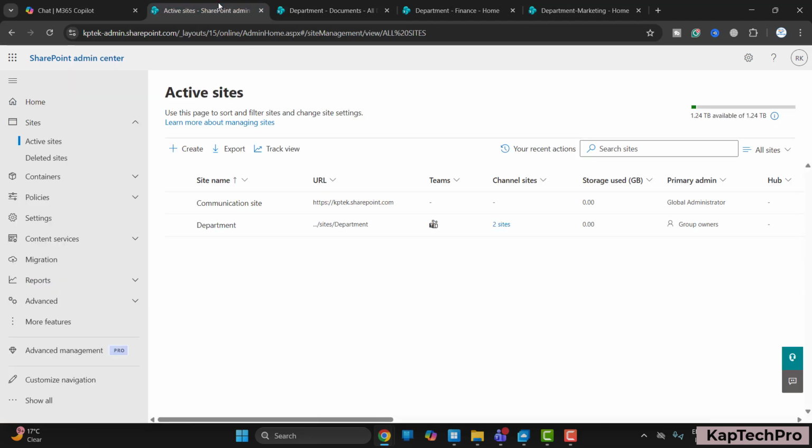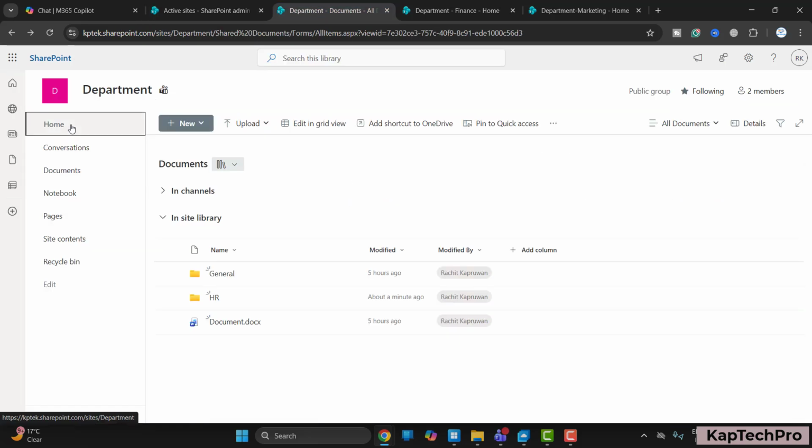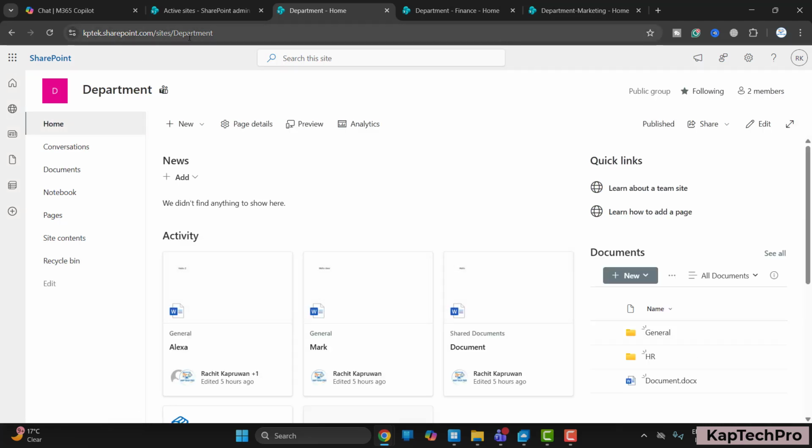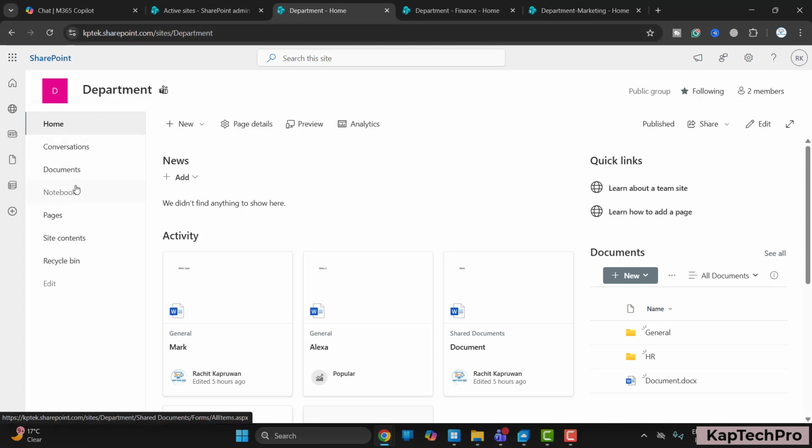Alright, so this is my site name. This is a Teams-connected site, and you can see it with the name Department. Basically, when you create a Teams-connected site, a team gets created in Microsoft Teams. So I will open the site. This is my site home. You will notice the URL is of the department, and with the department name we have a team in Teams. So now I will go to the documents section.